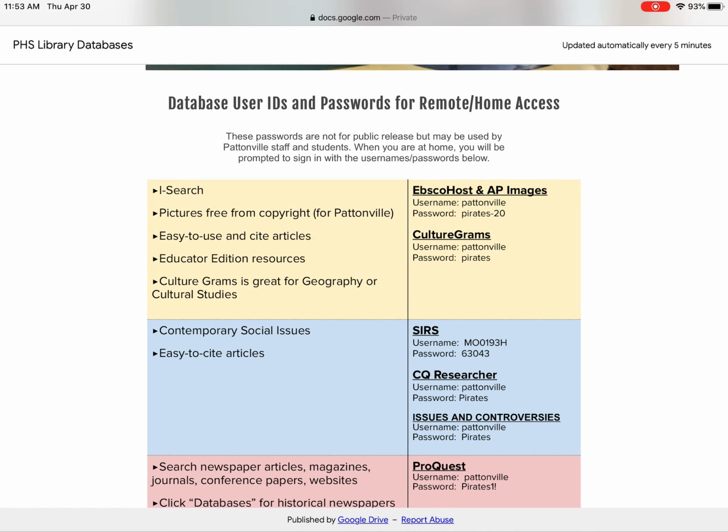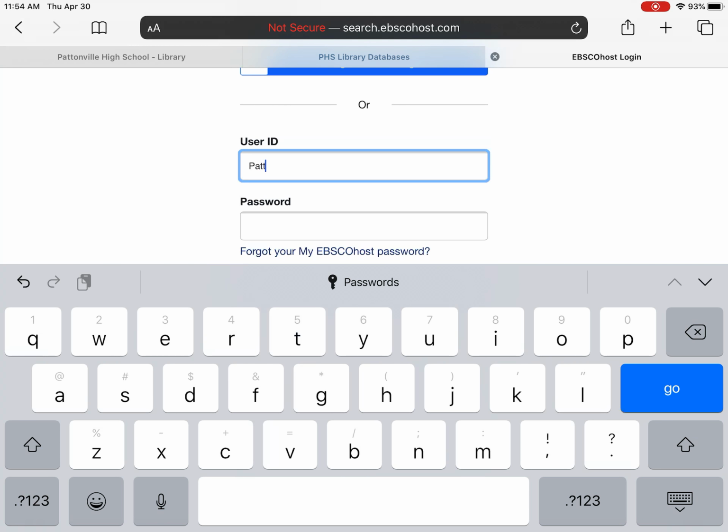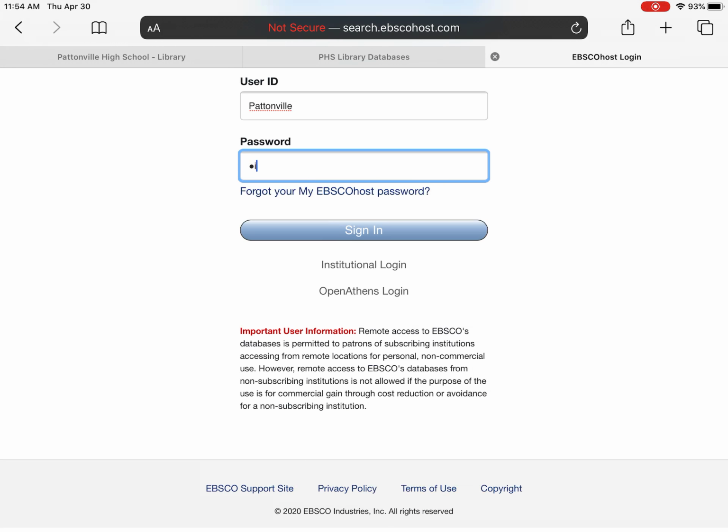You'll notice over here in the first yellow box, iSearch. It has easy to use and cite articles. This is going to be your first stop. But personally, because I've been using EBSCOhost from home, I know that I'm going to need to enter Pattonville and Pirates-20. I think it's -20 because it's the school year 2020. So I'm going to remember that and click here. Pattonville. I do not believe it's case sensitive, but I guess we'll see.